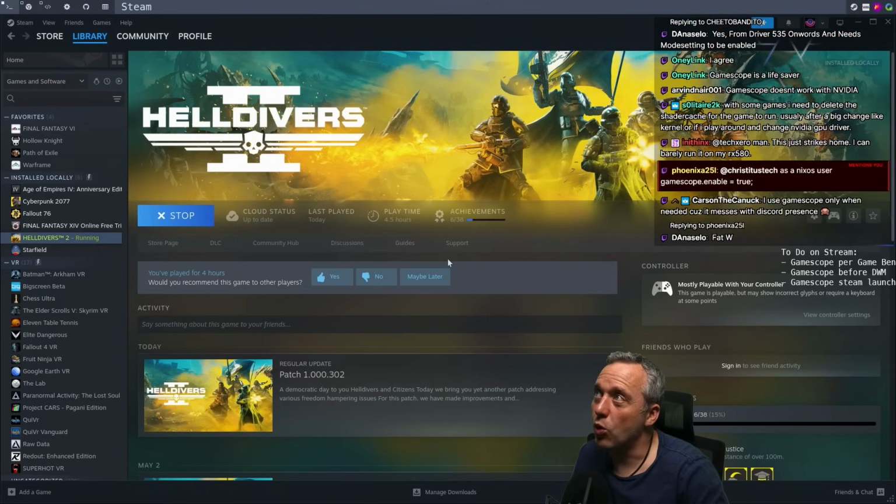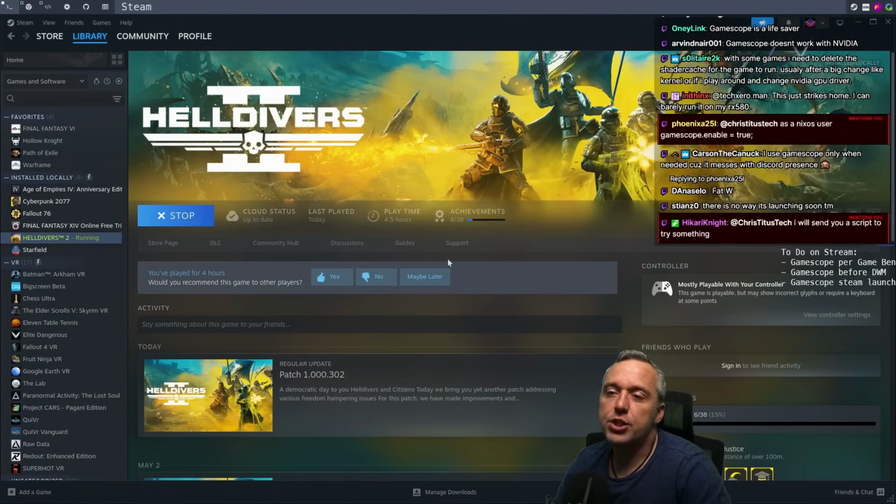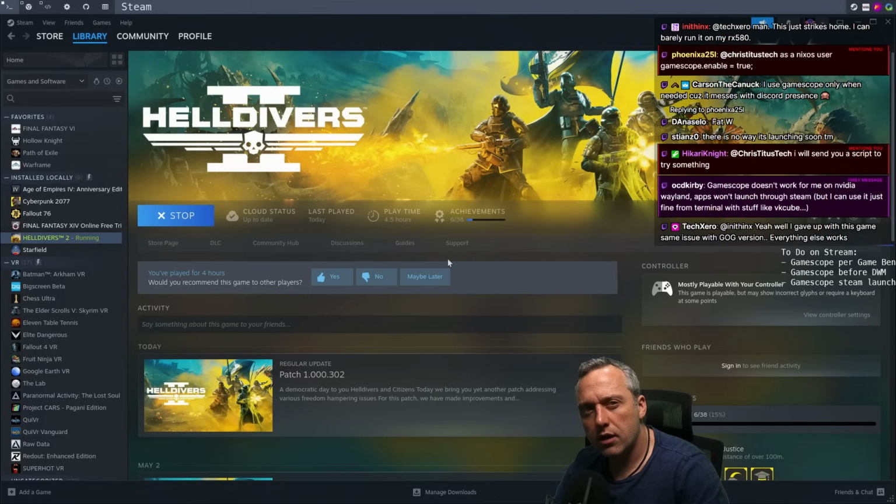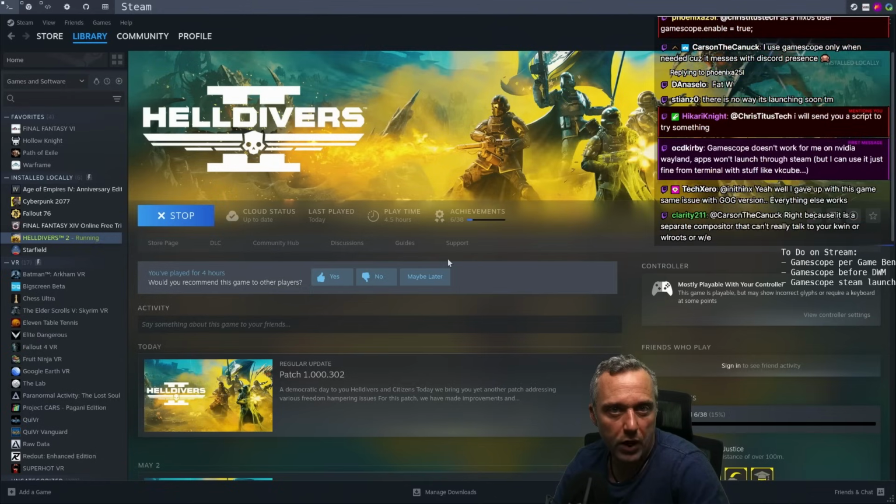I use Gamescope only when needed because it messes with Discord presence. Really? So here's the thing. We've done Gamescope and gaming benchmarks, and I can notice a good difference having Gamescope launched. What if we launch DWM with Gamescope? Wouldn't everything going into my window manager also be wrapped in that Gamescope? I think that'd be kind of cool.